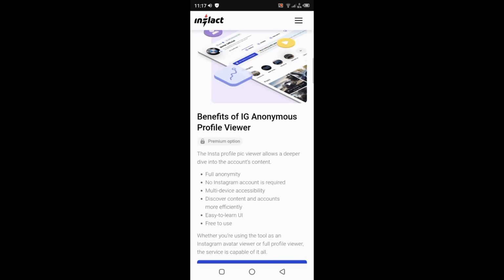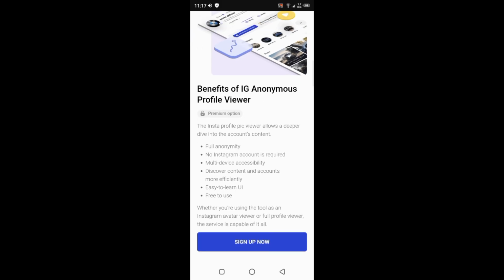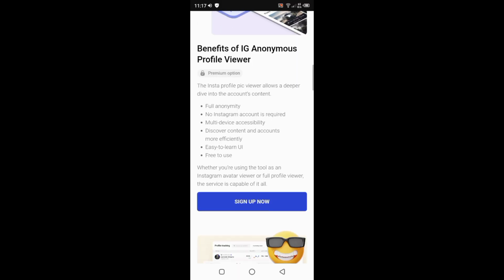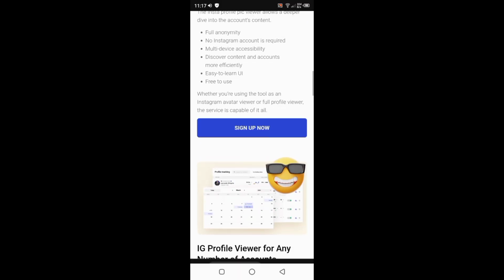What are the benefits? Full anonymity, no Instagram account is required. Multi-device accessibility, discover content and accounts, more efficient, easy to learn UI and free to use. Okay, you can check the stats, these are the stats.